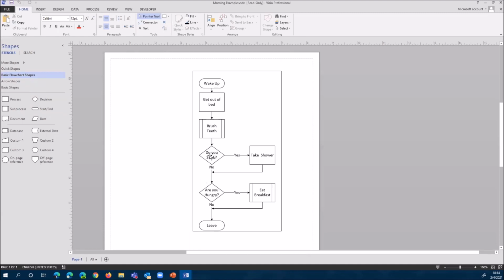Do you stink? Yes. Did you take a shower? No. Then you keep going. You took a shower before you went to bed. And there's another loop that exits when you have an answer to your question. Are you hungry? Another question. If yes, eat breakfast, and that exits to a whole new subroutine. If no, then you're done and you're complete with this process. So that is the flow of your wake up routine flowchart.